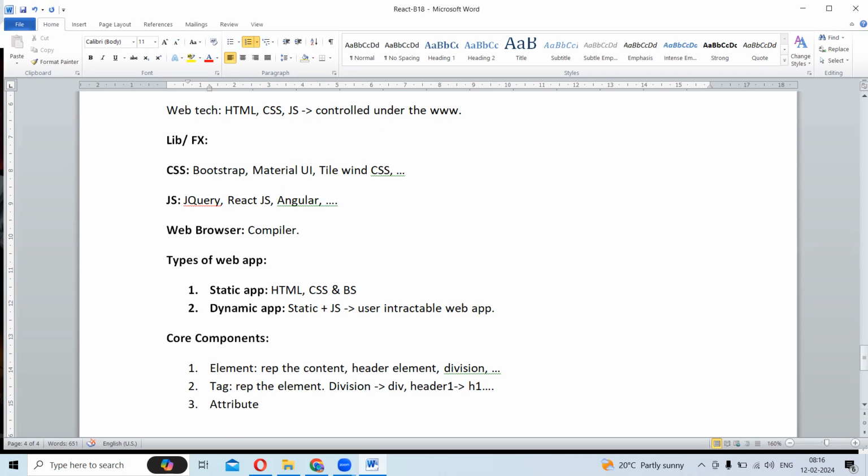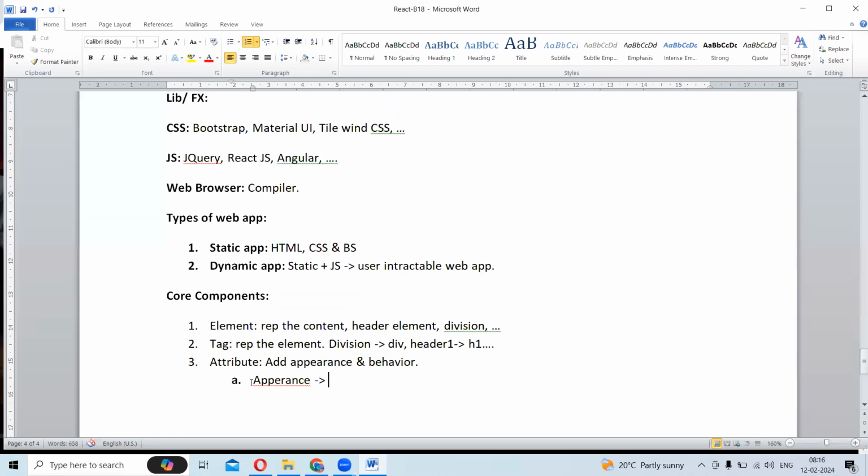Next and important is the attribute. Today we are going to focus on the attribute. What is meant by attribute? An attribute adds appearance and behavior. Sir, what is meant by appearance? Appearance is nothing but visualization, effects, styling. Behavior.